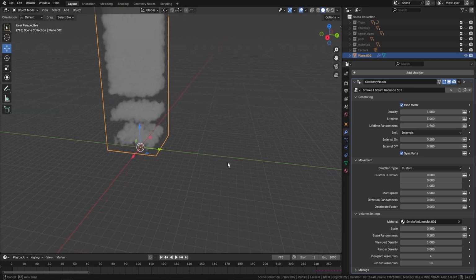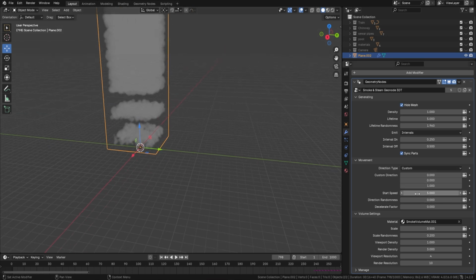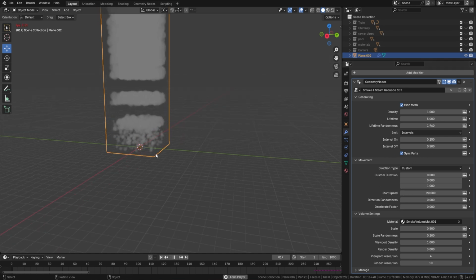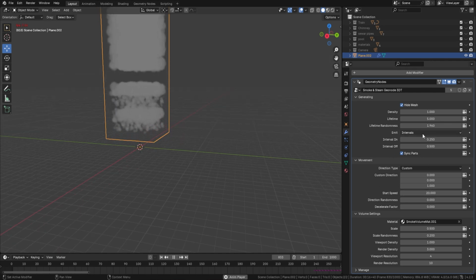And next of all, then we've got the direction of the smoke. So you can see the start speed at the moment. Let's turn this up to something like 20. And then you'll see now once that actually starts, it's going to be much, much faster, as you can see. We've still got the intermissions on.